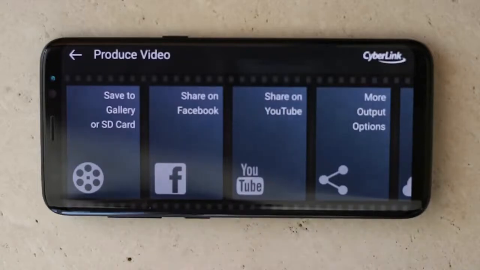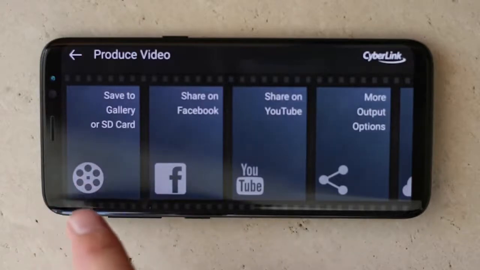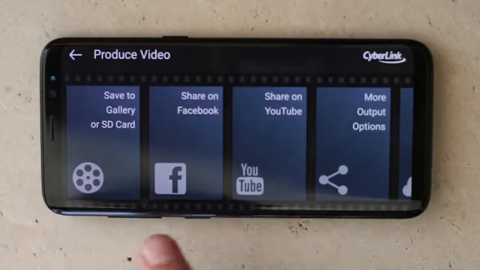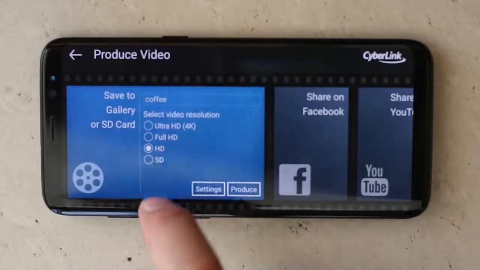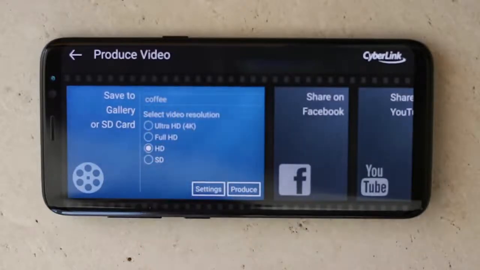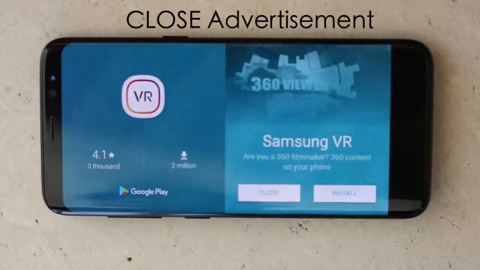It's always best to save the video to your phone, so save to gallery or to an SD card. Rather do it like this than going straight to the platform. I find it gives you more control to do what you want in Facebook or YouTube or wherever you're going to use it. So save it to your gallery. You can choose the size that you want to save it in. HD is usually fine, but if you're making a small video that you want to email to somebody, you can use SD, which shrinks the file size a little bit. So we produce the video.